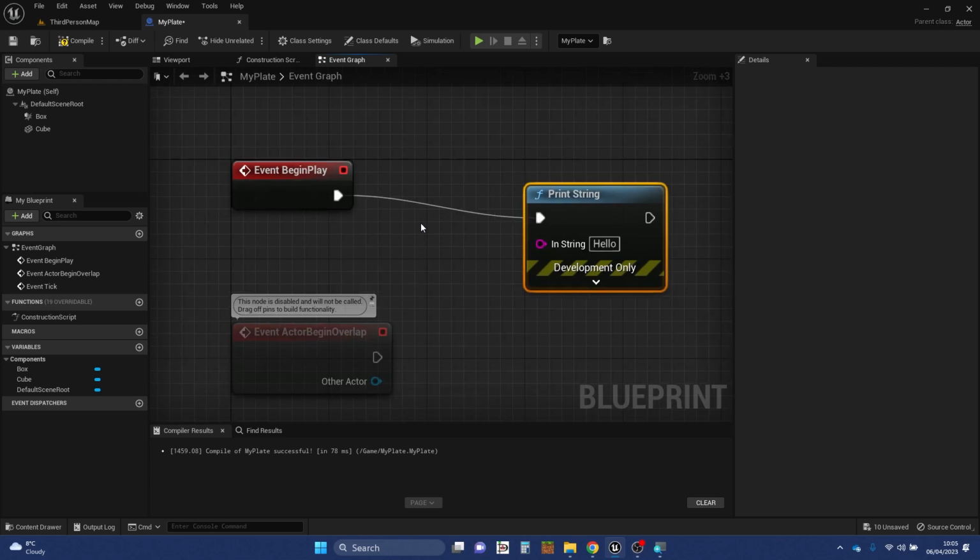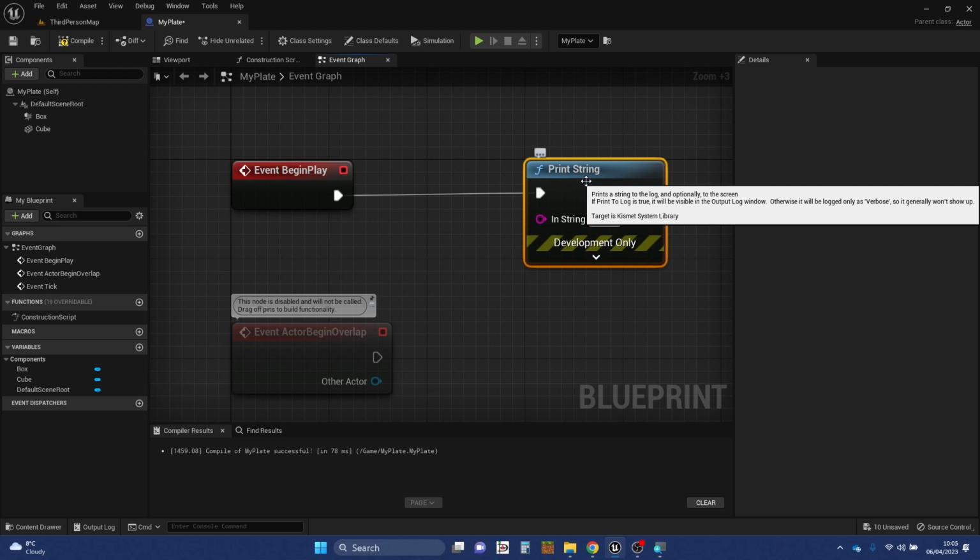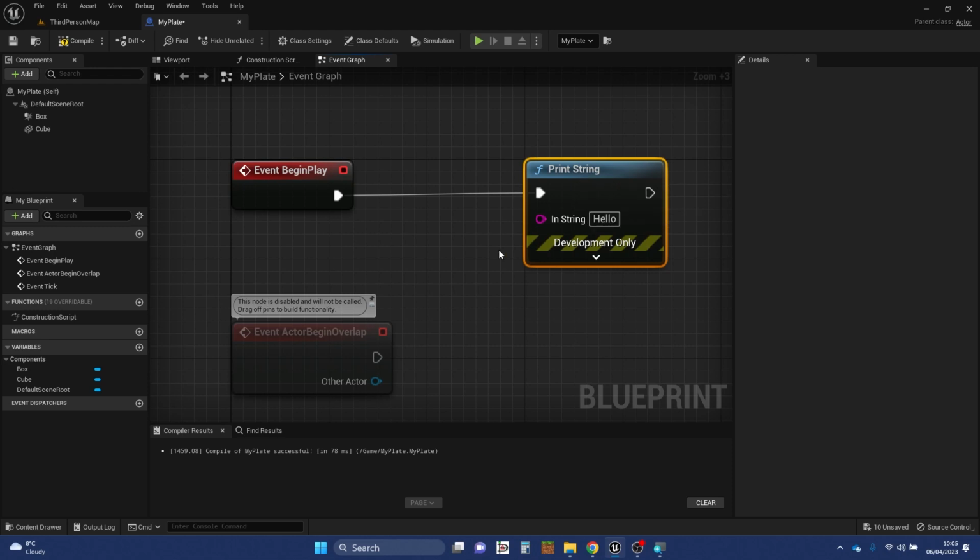So what I've got is event begin play. I'll explain that in a minute. I've got a wire from there to another node which is called print string, and this has various bits of information in it. Well, actually, you can see one which says in string. And I'm going to type in something different. There's a box there that I can type into. I'm going to say started.